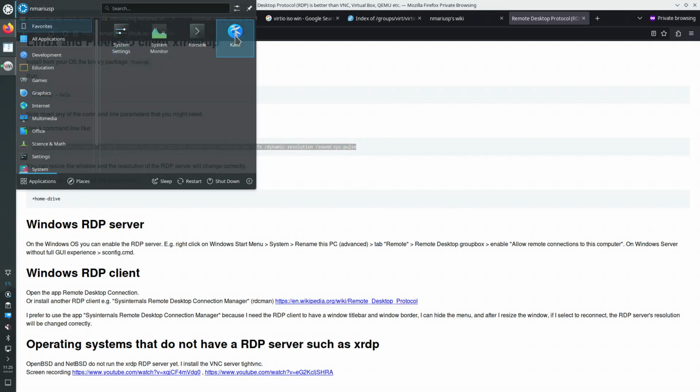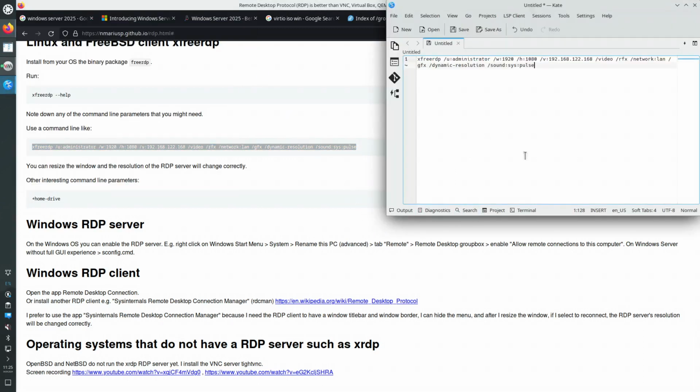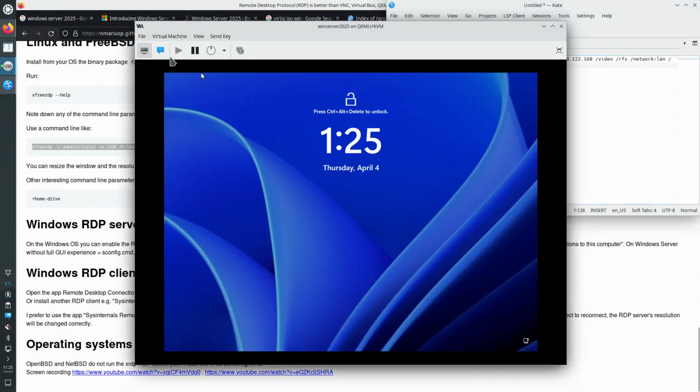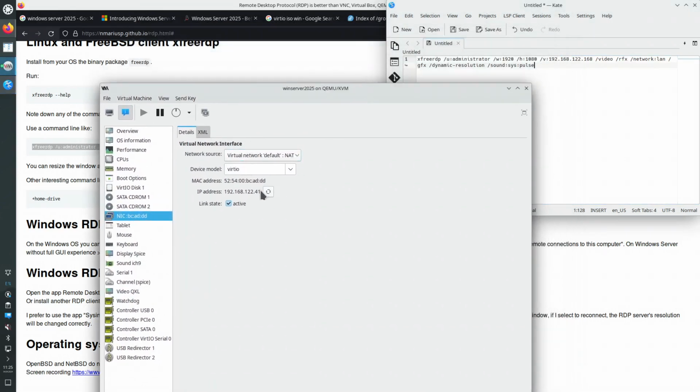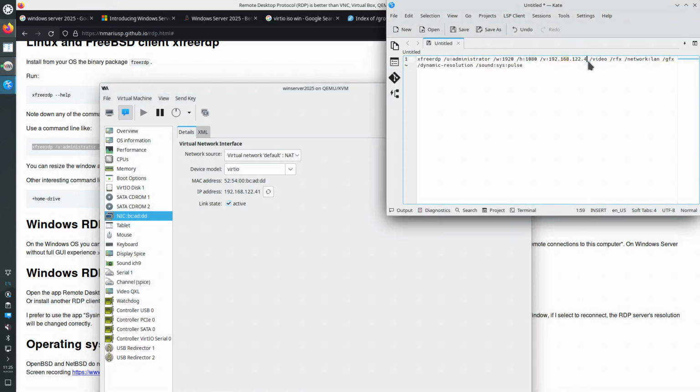Okay, let's edit a bit the command line. The IPv4 address ends with 41. The username is administrator. Resolution is okay. IP address okay. Maximum speed possible and maximum features for the remote desktop protocol. Dynamic resolution to resize the virtual machine when we resize the RDP client window and bring the sound to the host machine.